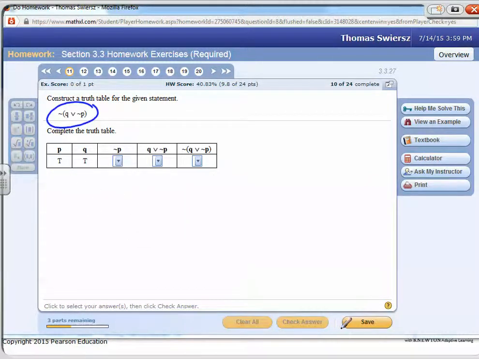Now P is true, so the negation of true is going to make it false. This statement Q, which is true here, or not P, which we just said is false. True or false is a true statement. When an or statement, or a disjunction, is true: if either one is true or both are true, it's only false when both are false.